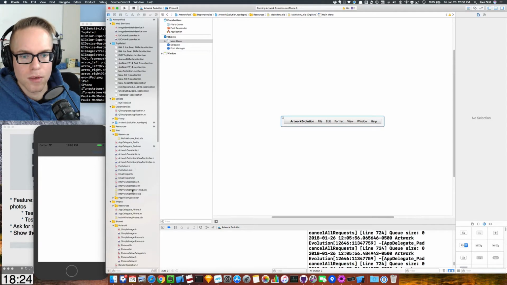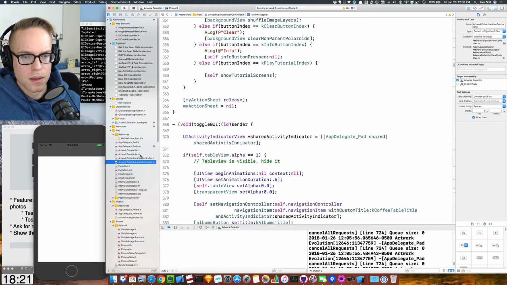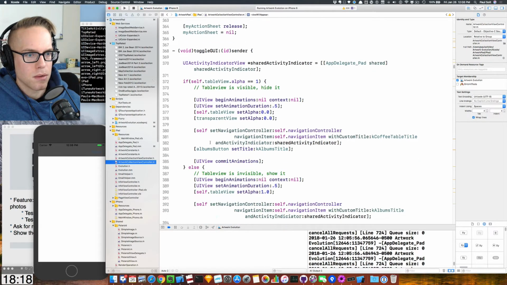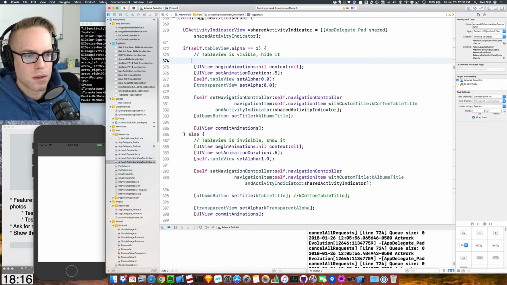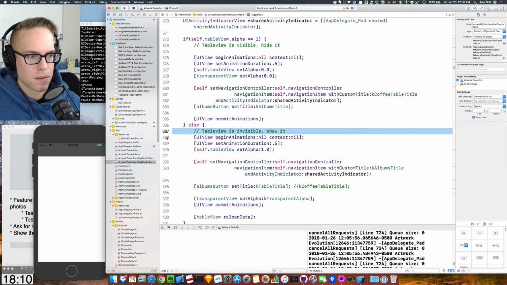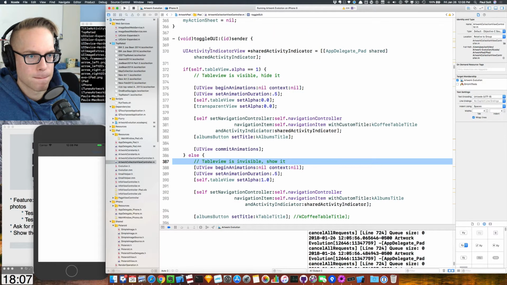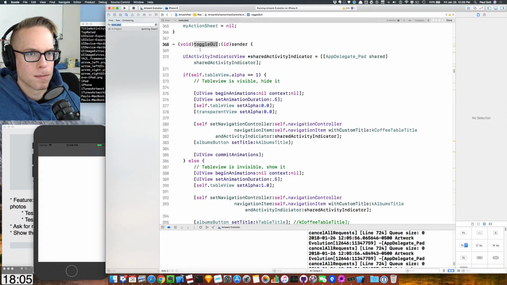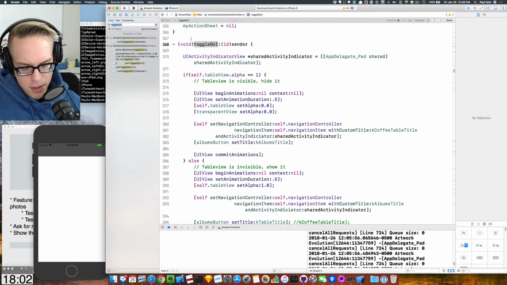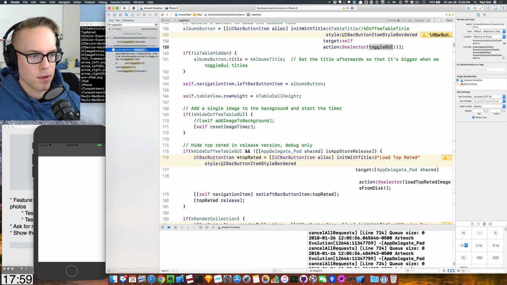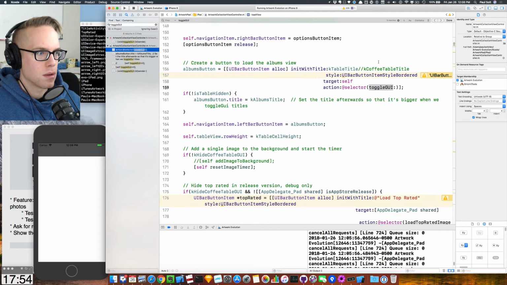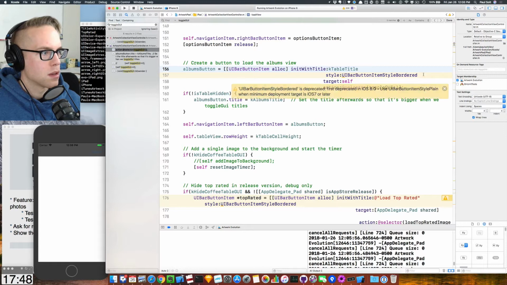Okay, so let's go back to the artwork pad. So in here, there is a toggle GUI. All right, so this is making more sense. So I think this is in it. So I'll do Command-Shift-F to search the entire project. We're going to look for this toggle GUI, and I see that up here. So that's the albums button. Okay, that's what we want. That's old code I don't need anymore. They're going to tell me this is deprecated.